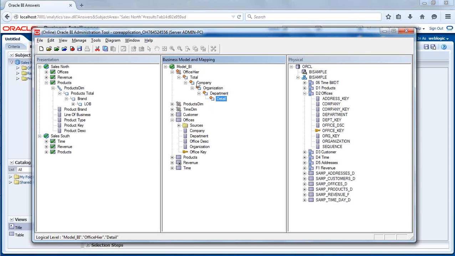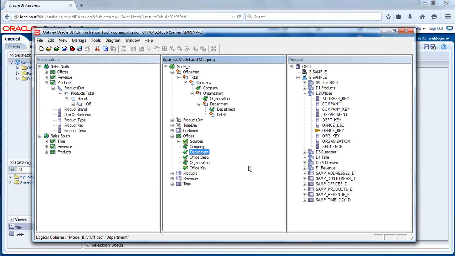So now I have defined the levels, and now what do I need to do? I need to define the columns for the levels. At each level, what are the columns that I would like to use for the descriptive information, to display the data? So I move my company column to my company level. I use my organization column for my organization level. I use my department column for my department level.